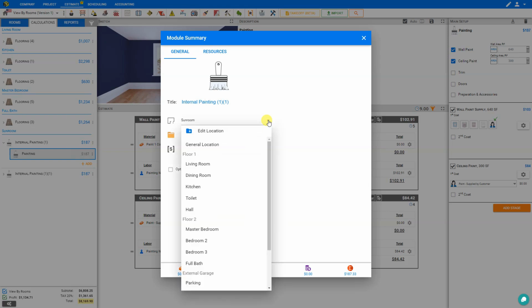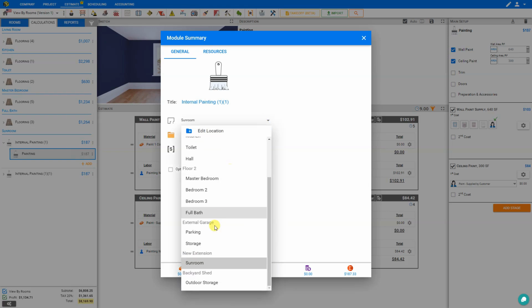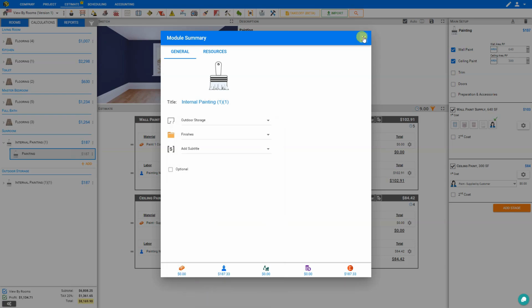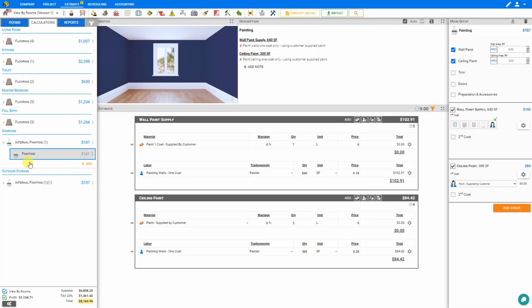So what we'll do is click the drop down here and scroll down to our outdoor shed and select the outdoor storage and close this. And we can see that the internal painting module has been duplicated and changed to the outdoor storage. But the calculation is based on the measurements of the sunroom.